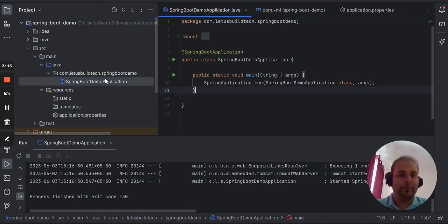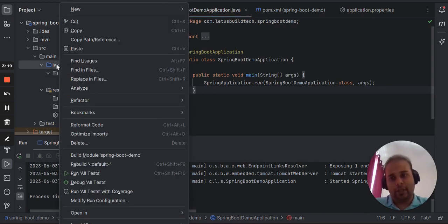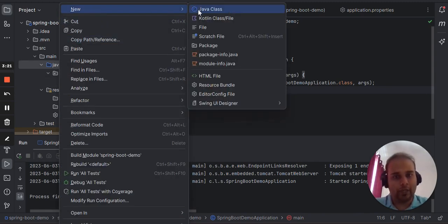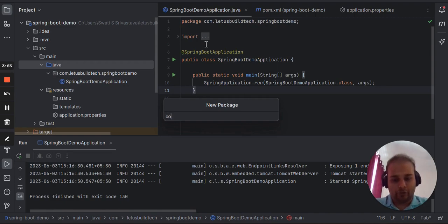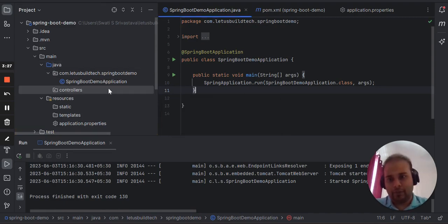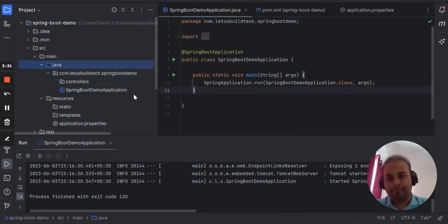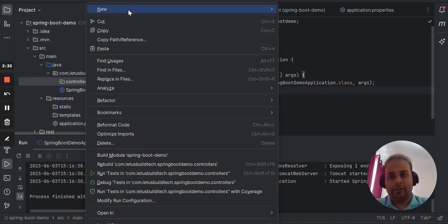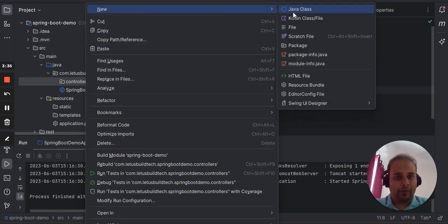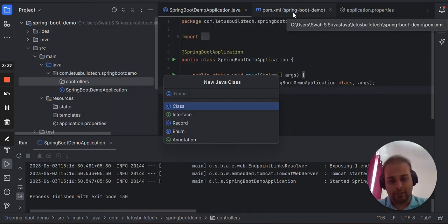And now, since we are building APIs over HTTP, since we are building REST APIs, let's quickly create another class. And for that, we first have to create a new package. So let's create a new package called controllers, and the class must be created inside this package. And here, we have to create a new class, and let's name this class Spring Boot Demo Controller.